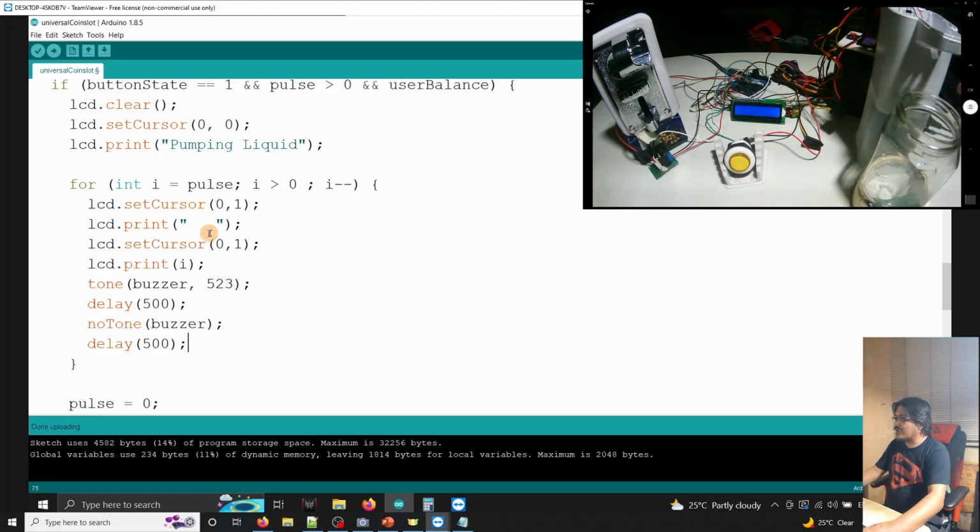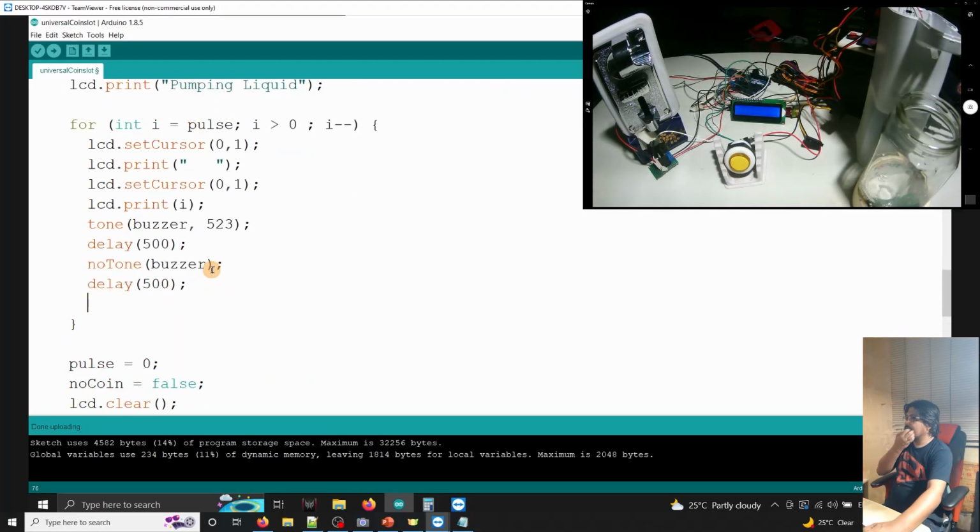So somewhere on the code, isasama natin siya dito. For me, maybe let's just, you can place it wherever you want inside the first statement. No? So just put it after this. Okay?